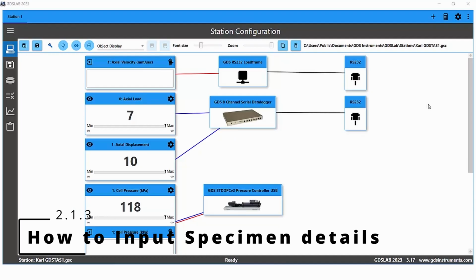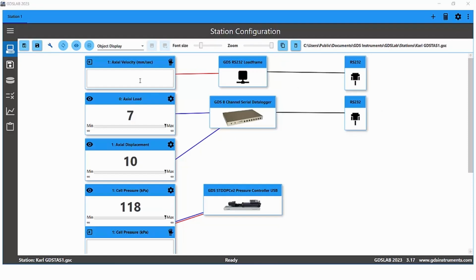Show you how you input the specimen details. We're heading towards running a test. Now we have our system set up. We have our system created, our station 1 is created.